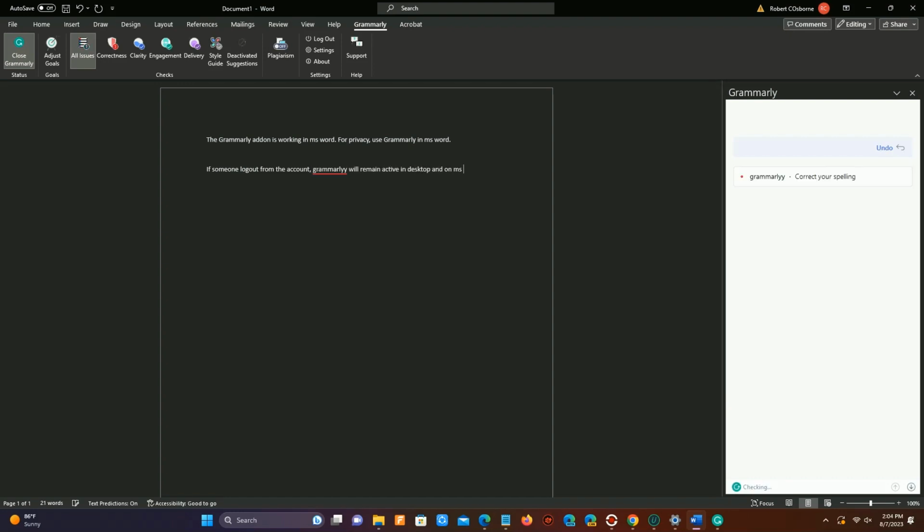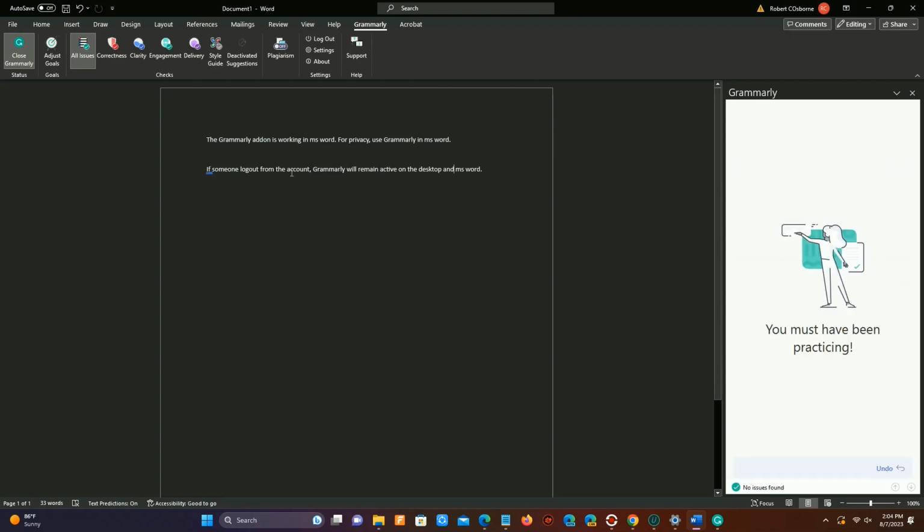As you can see, even after signing out from the browser, Grammarly is still working in MS Word. For privacy, you should use Grammarly in MS Word. If you are doing research work, then do use Grammarly in MS Word.